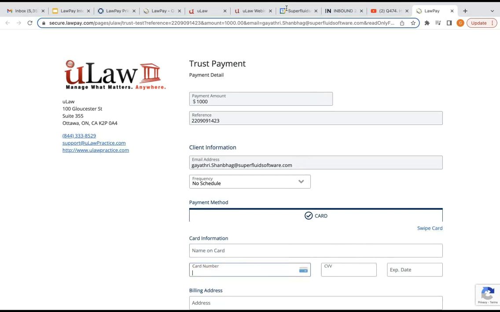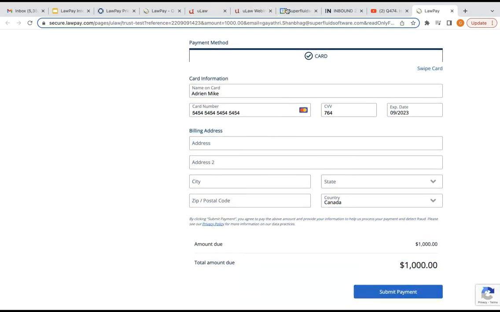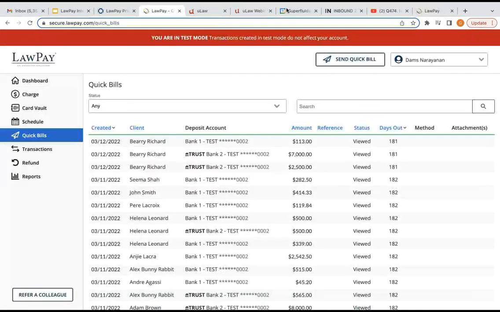So let's say the card name was Adrian Mike, and then the CVV, and then the expiry. Let's assume they're processing the payment. The moment they process the payment, yes, of course, this is a test account, the moment they process the payment, you would see them under the Quickbill.